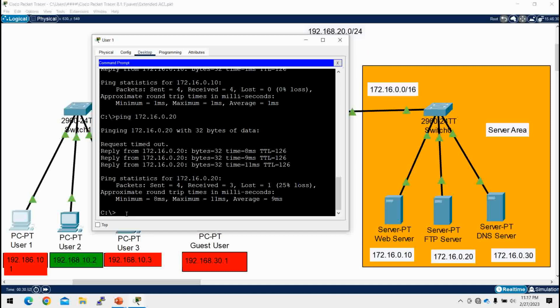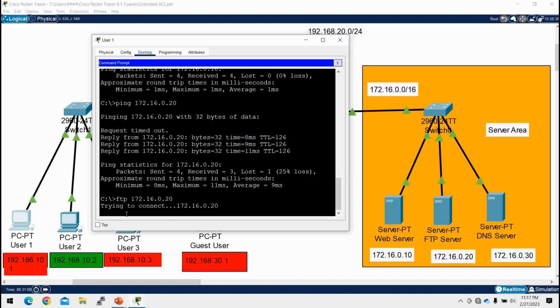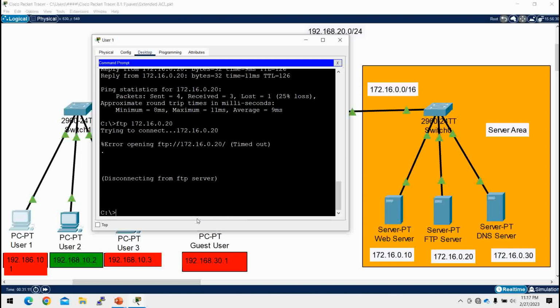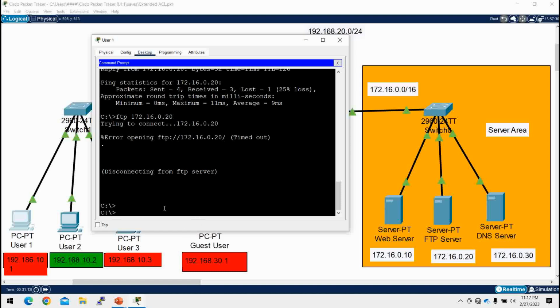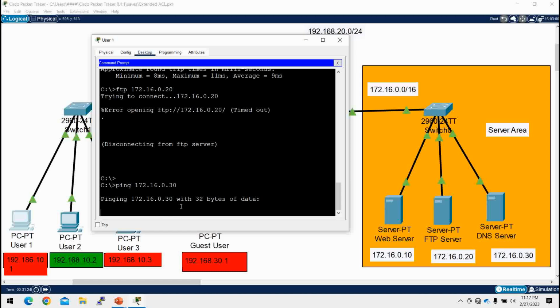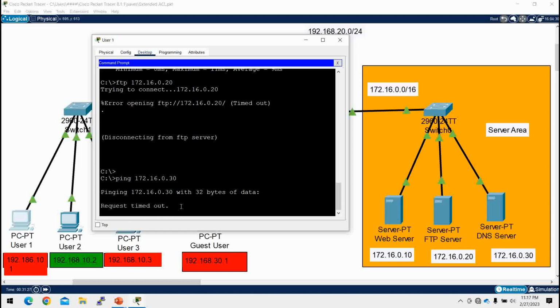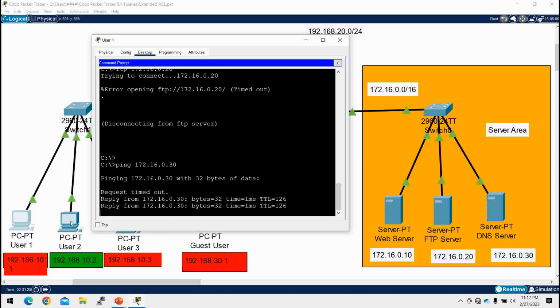We have to write ftp 172.60.0.20. Look at it. FTP is not working here. Ping was working, but FTP is not working. Ping and FTP are different services. Okay, this is not working. What about the DNS server? For example, ping 172.60.0.30. So this will work also. It's working.